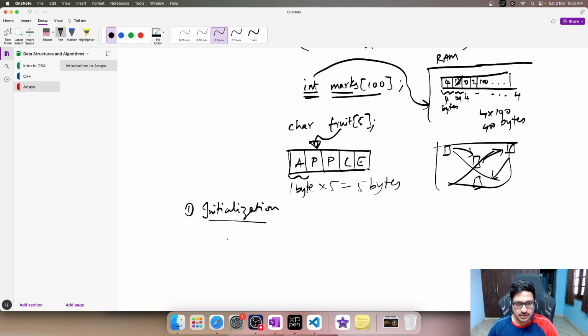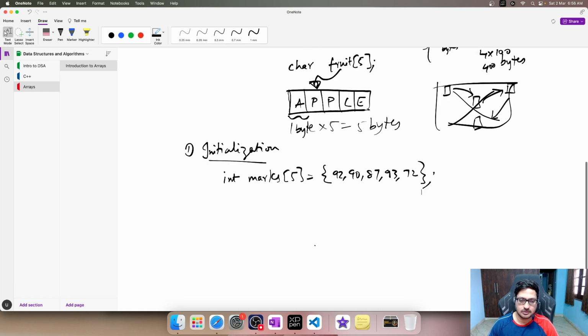So how does this look like? I can say int marks of, say, 5 students, and I can simply do like this: 92, 90, 87, 93, and let's say 72. I can do like this. So what is happening here?